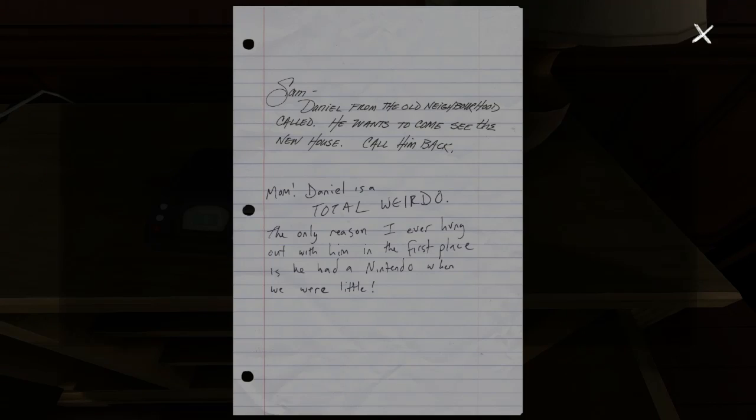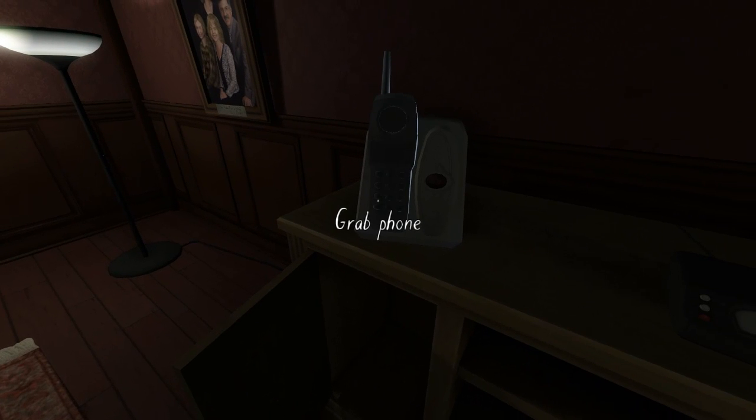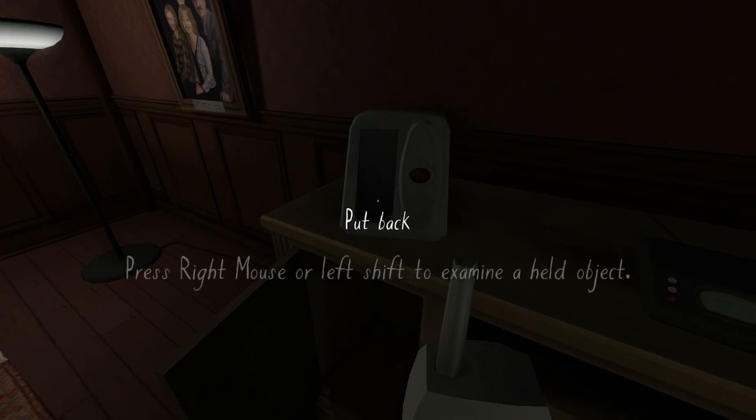Another note here. Sam, Daniel from the old neighborhood called. He wants to come see the new house. Call him back. Mom, Daniel's a total weirdo. The only reason I ever hang out with him in the first place, he had Nintendo when we were little. And there's going to inevitably be a bunch of messages, which will be an obvious thing to want to listen to.